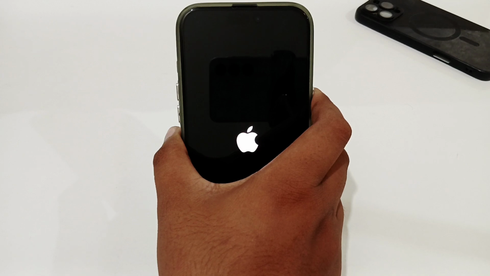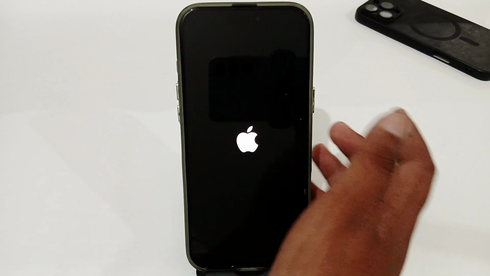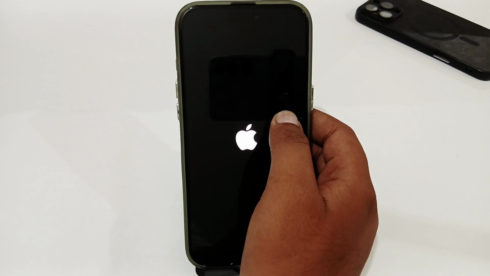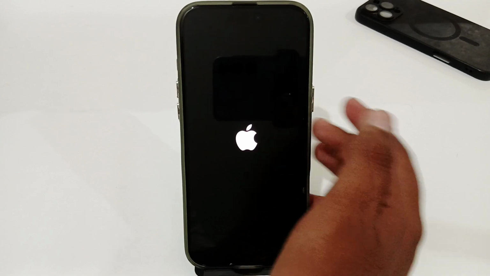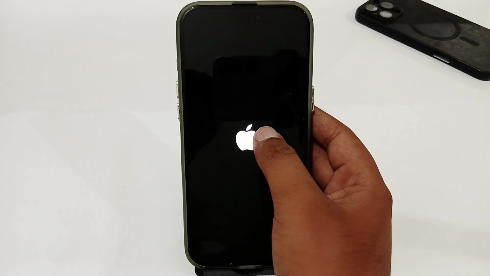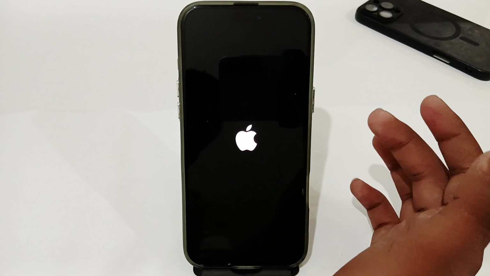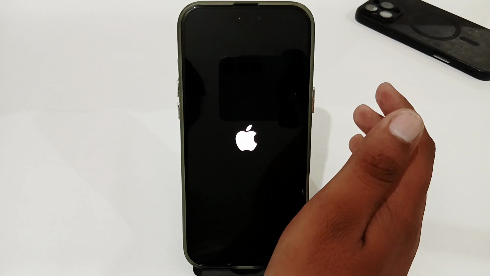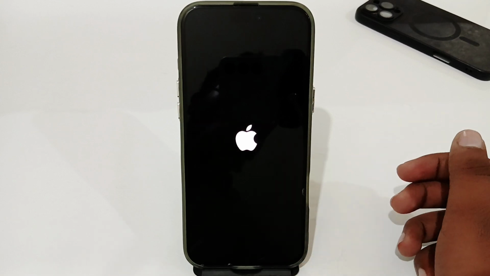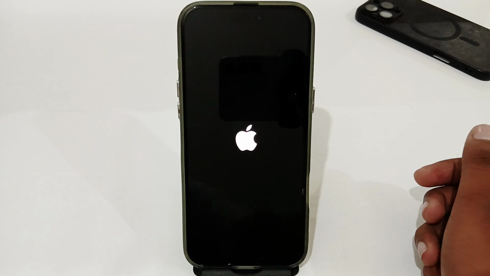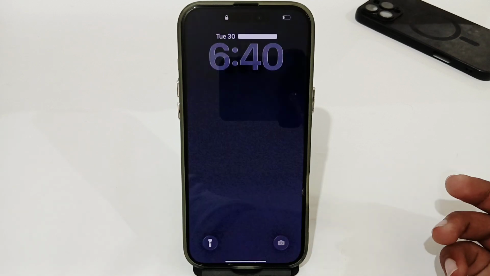Once you get the black screen, wait for the Apple logo. Once you get the Apple logo, release the button and wait for your phone until it restarts. And once your phone restarts, you can easily log into your TikTok account without any issue. So in this way, you can easily fix any TikTok login account error.